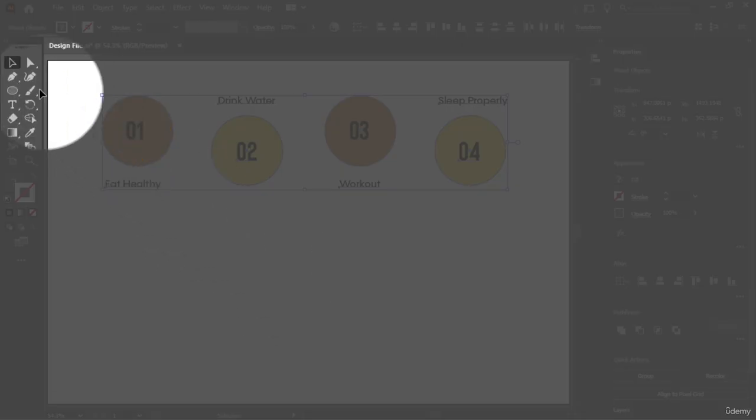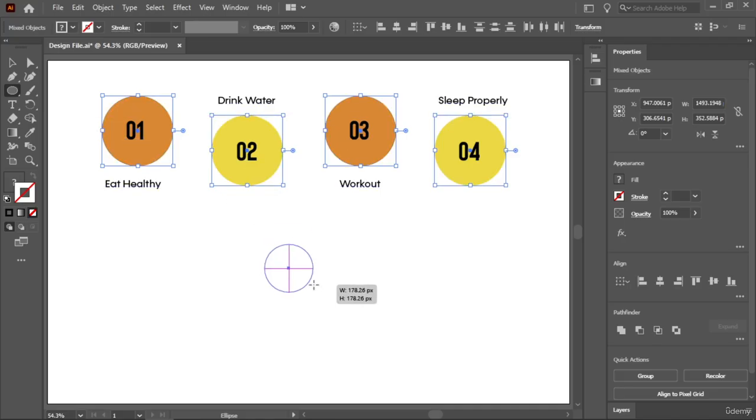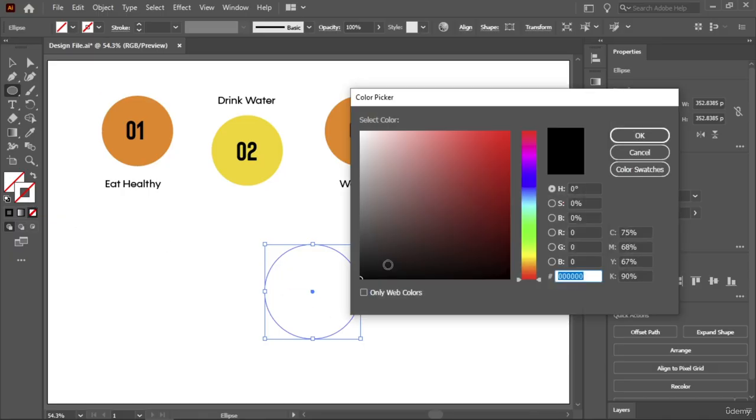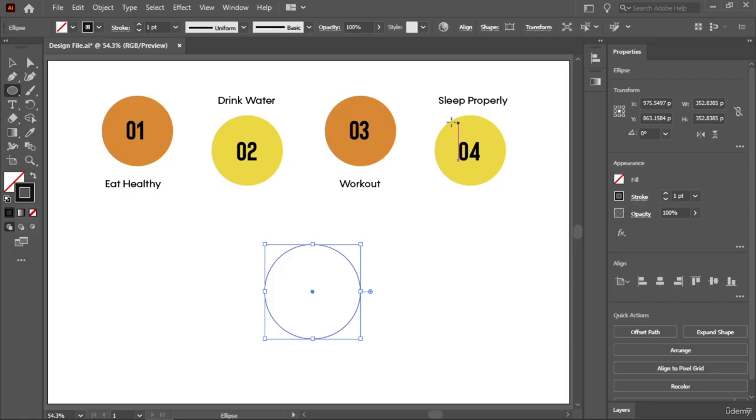So first I will go over here and select the shape tool, ellipse tool, and I will create a shape over here. Basically a circle. Let's give it a stroke. Double click on the stroke, select a color and hit OK. Let's increase the stroke width. So as I've told you before, whenever you select something, you can see its option on the top and in the properties panel. This is called the control panel and this is called the properties panel.